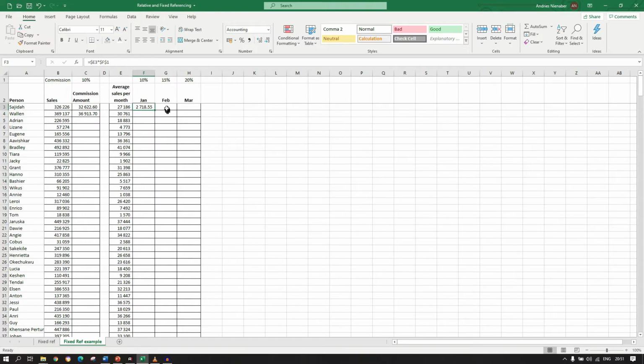Select F3 again. Let's drag it one down. Yes, it works. Let's drag it to the right. Okay, let's look at it. Oh, it goes down to 4. That's awesome. But it is locking cell F1, and we need it to move over. So let's fix this.